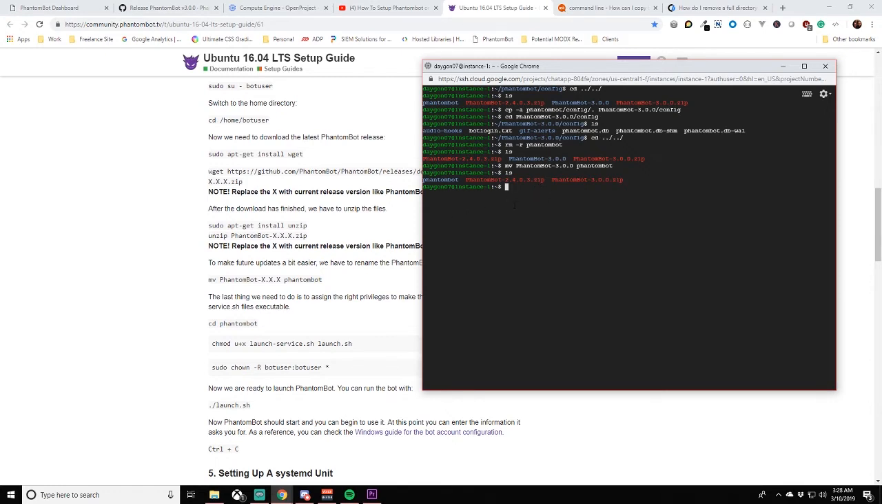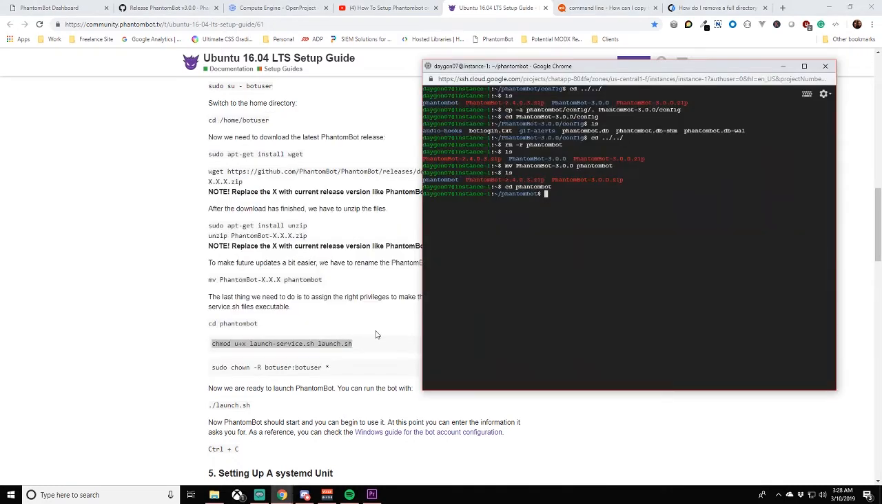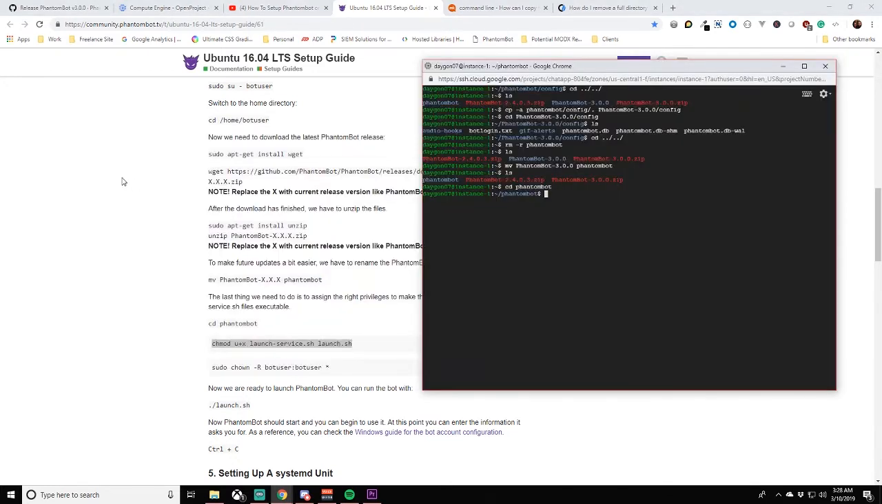The next thing we have to do is go into that Phantombot folder, like so. And we need to chmod the two files in there that actually make it work. So I'm going to close out of this dashboard real quick, just so we can load it up from scratch here. Paste that in there.